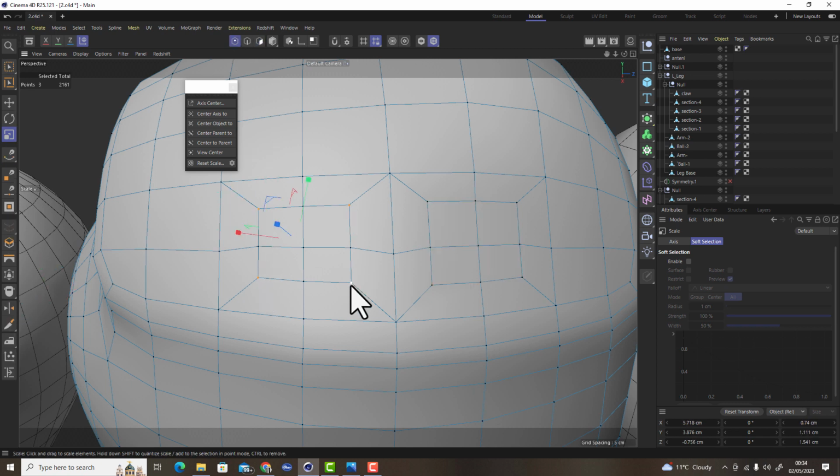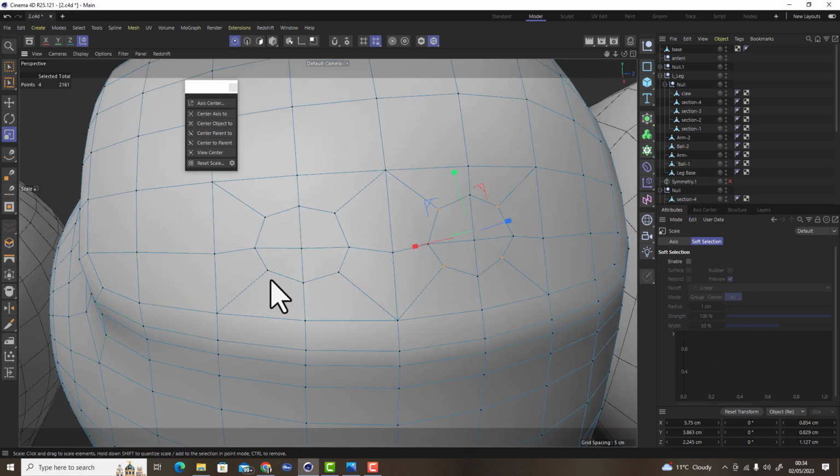That's the same as I've been doing so far. You can just select each corner there and just scale it down, and then just do your tweaking from there to get a circular round shape.